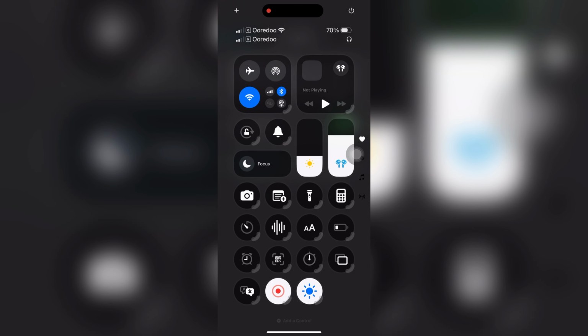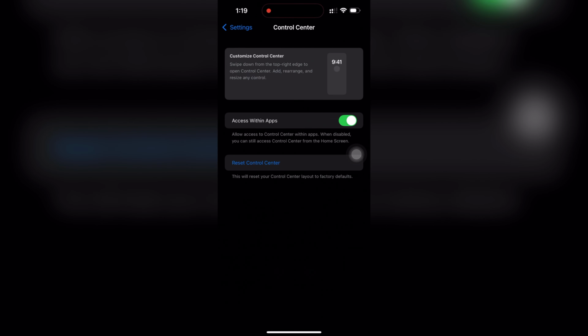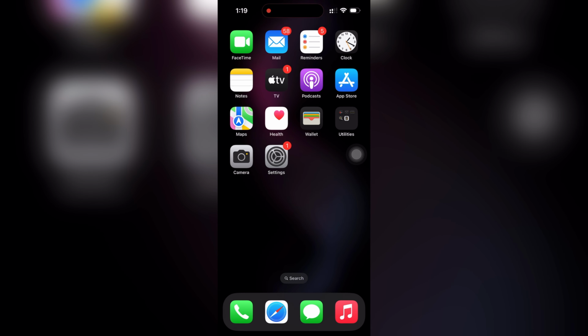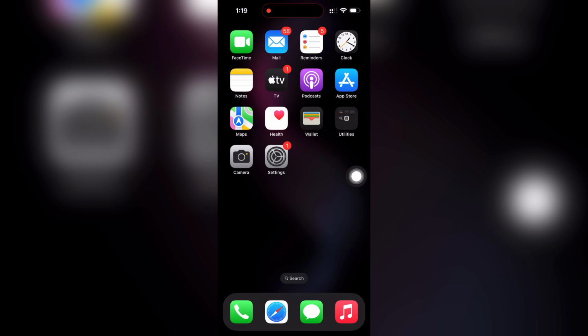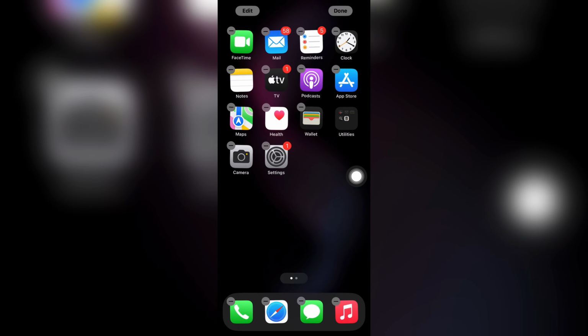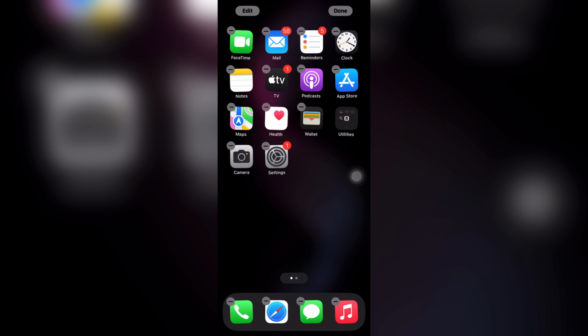Step 4. Set home screen widgets to dark mode. Next, let's give your home screen widgets that same ultra dark look. On iOS 18, you can customize widget appearance separately from your app icons. Simply long press on an empty area of your home screen to enter Edit Home Screen mode. At the bottom of the screen, you'll see an option for widget appearance setup.